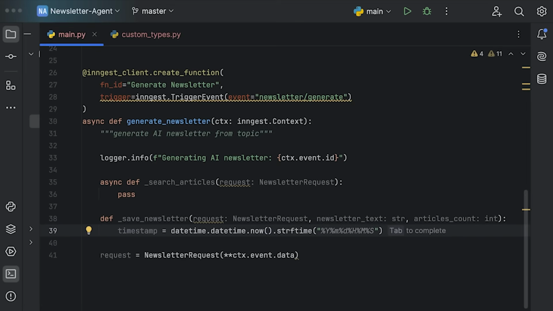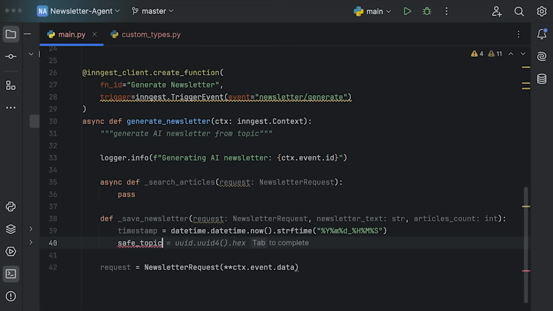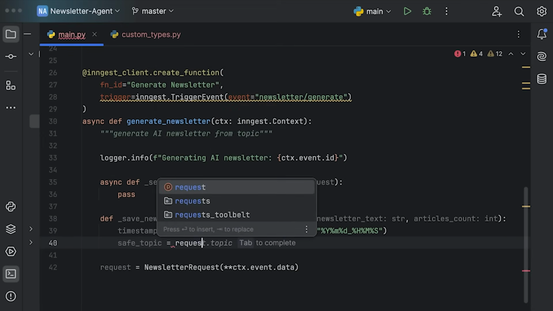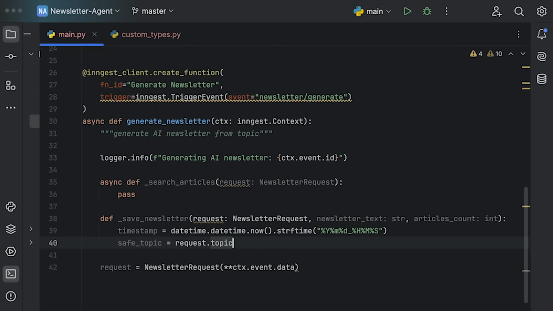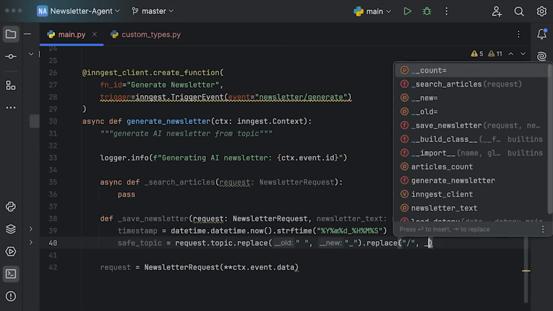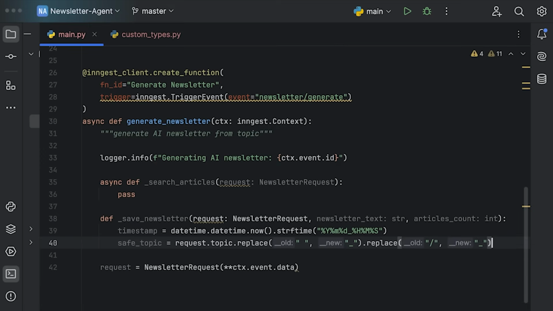And inside of here, we're going to put %Y, capital Y, which is year, %m, %d, which is day, underscore, and then %H, capital H, %M, capital M, and %S, which is second. Okay, then we're going to say the safe topic is equal to request.topic. This will contain the topic that we want for the newsletter, .replace, and we're going to replace any spaces with underscores so we're able to use this in a file name. And we're going to replace any slashes with underscores as well, just to make sure that we have a safe file name.